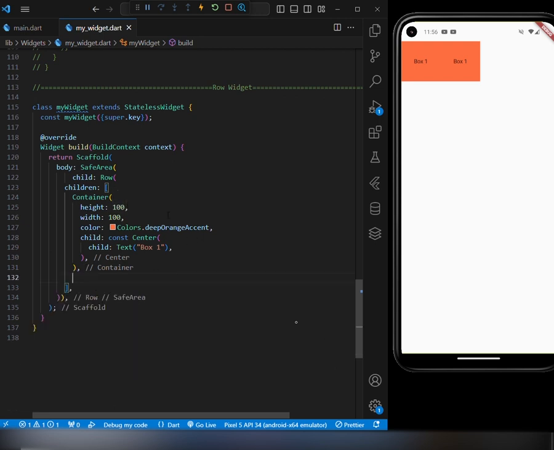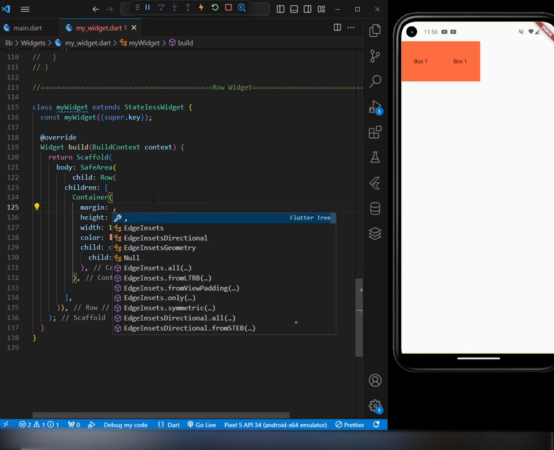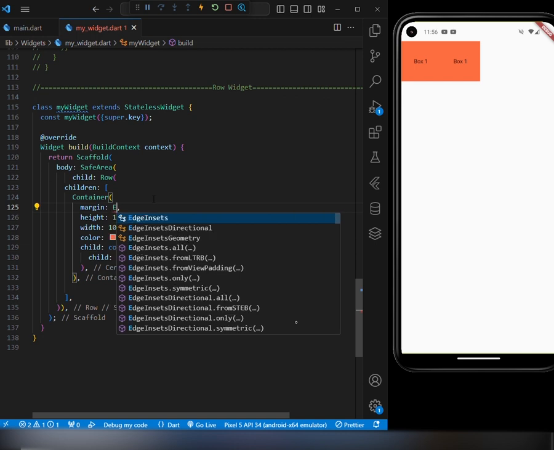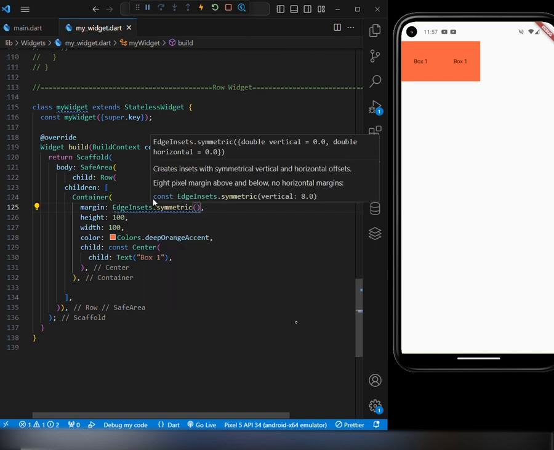Cross-axis alignment in columns. In columns, the cross-axis represents the horizontal axis, influencing the alignment of widgets in the horizontal direction. Nested rows and columns. You can nest rows within columns and vice versa, creating intricate layouts by combining horizontal and vertical arrangements.